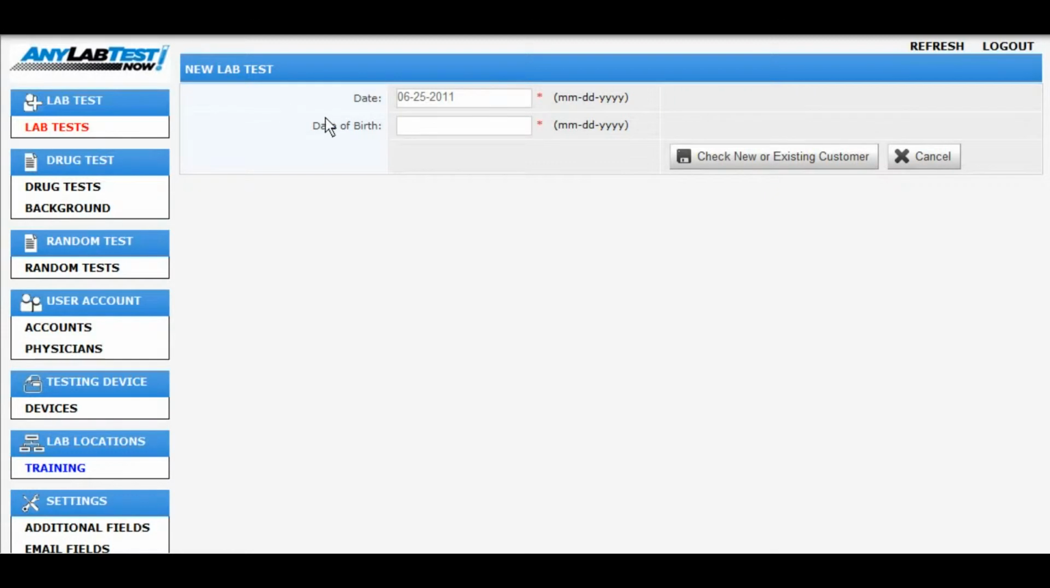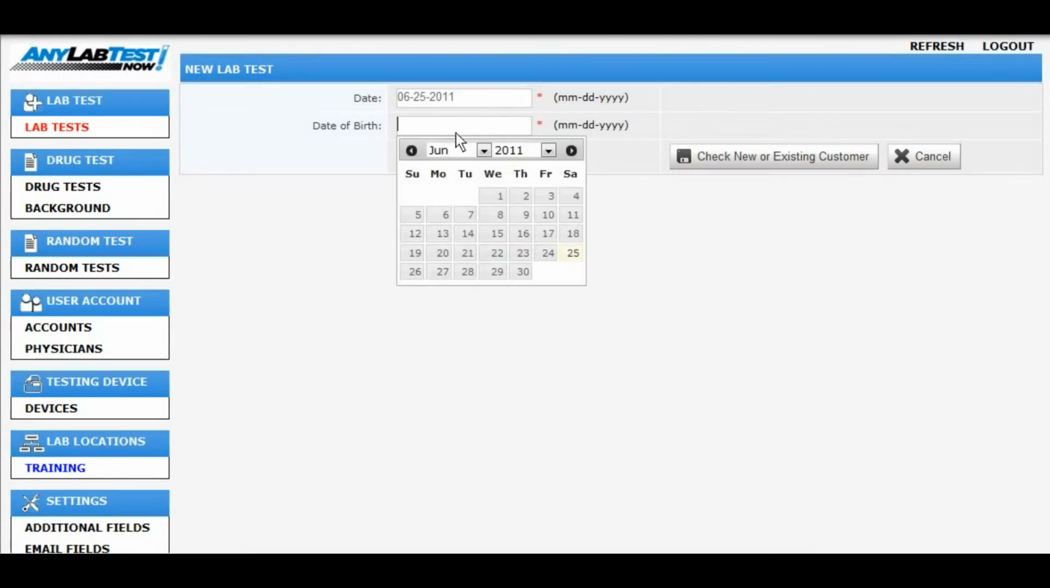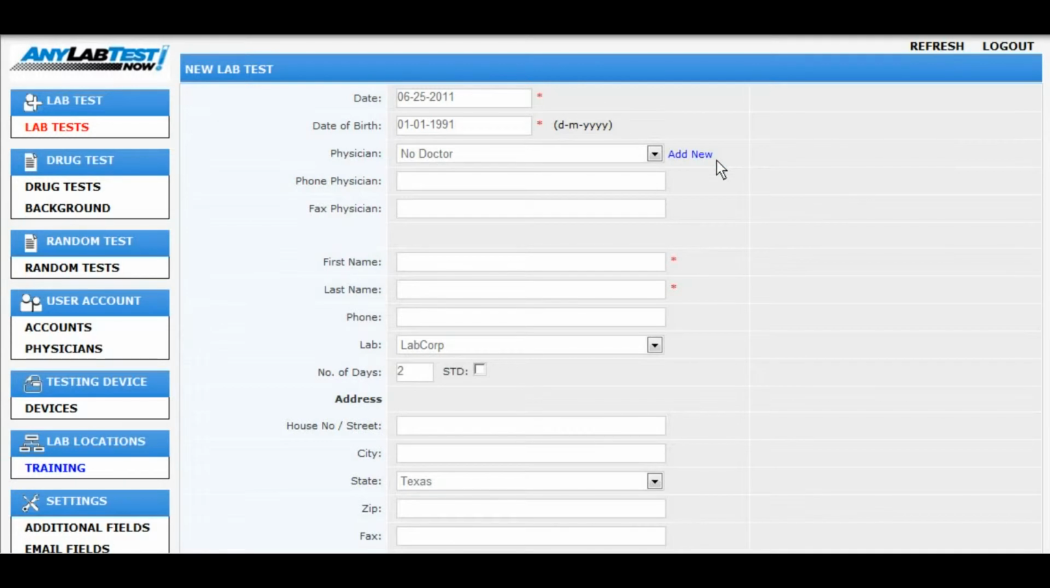From here you can see that the date has been pre-filled and we're going to input the donor's date of birth, and then select Check New or Existing Customer. If there's another patient with the same date of birth, you can select that patient or select the option that will allow you to add a new patient. Assuming that no current patients share this birth date, you'll be redirected to the Add Lab Test screen.